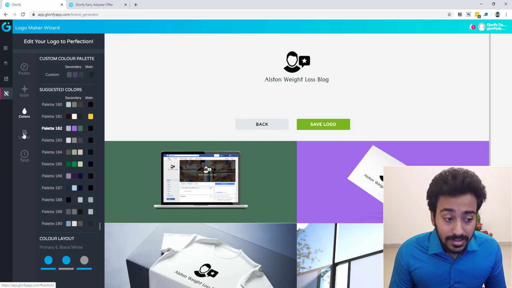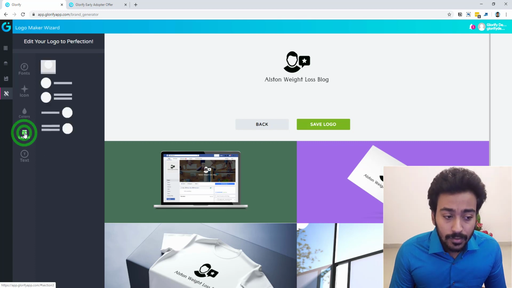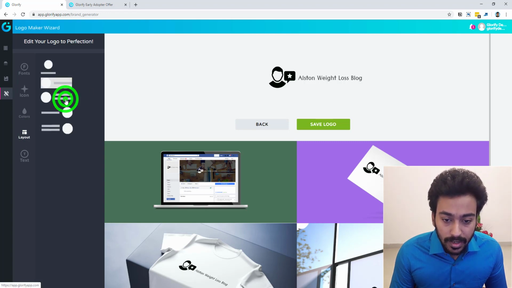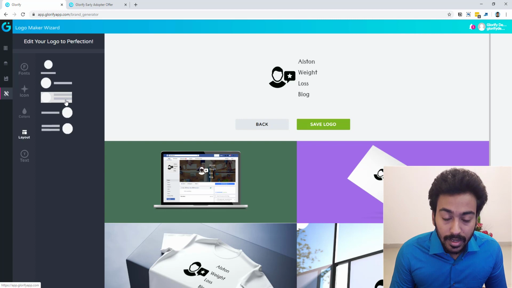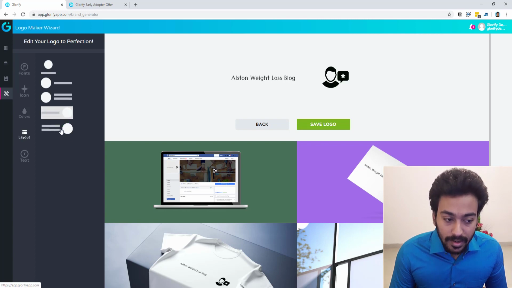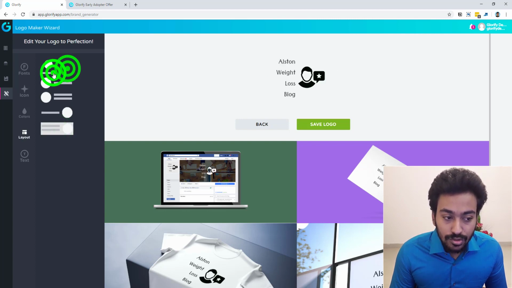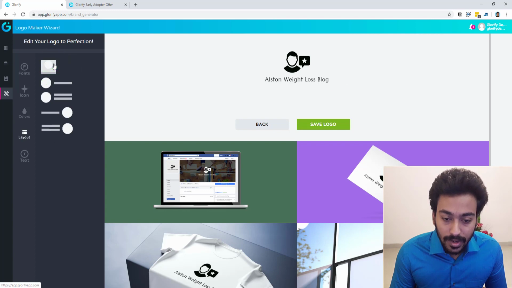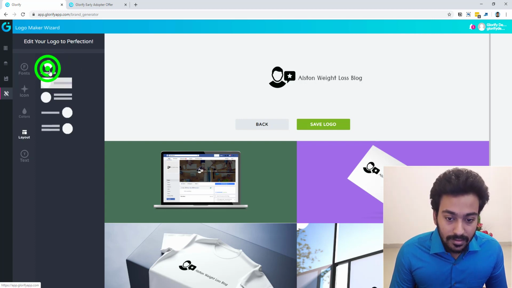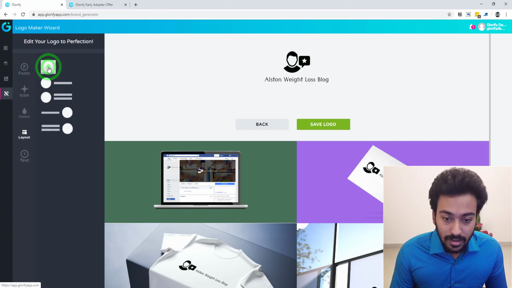And this third tab is layout, where you control how the logo looks. For example, if you click here, it goes side by side. If you go here, it goes side by multiple lines and even a different way. So you can choose whichever one you like. Let me select this. Yep, this looks the most interesting out of all of it.